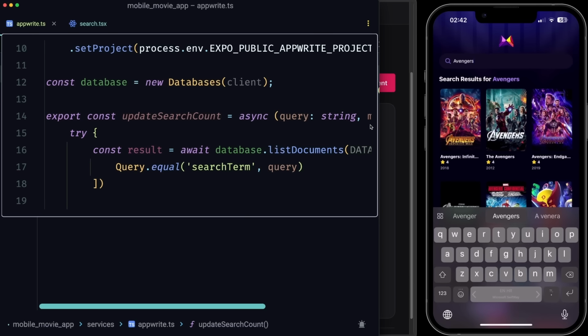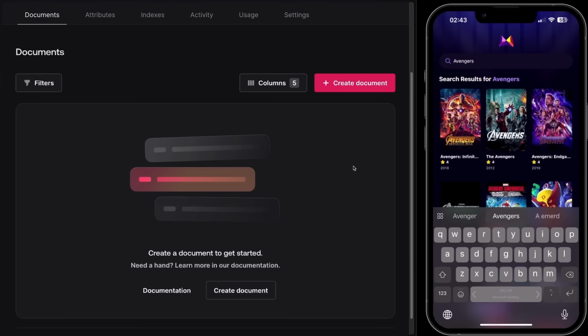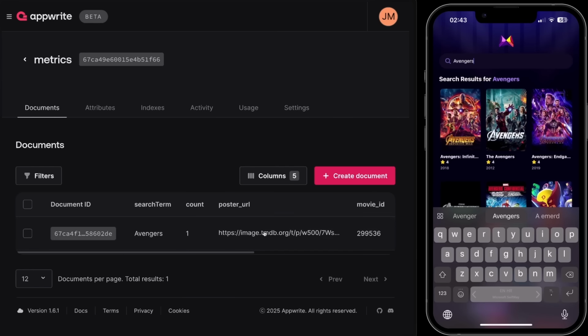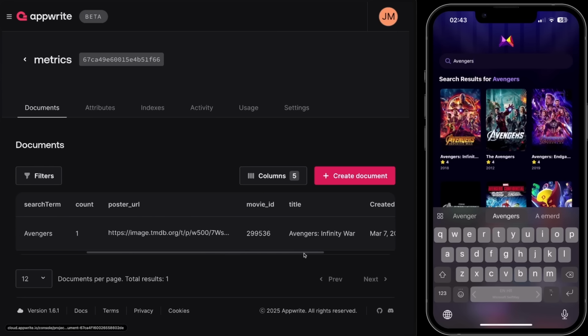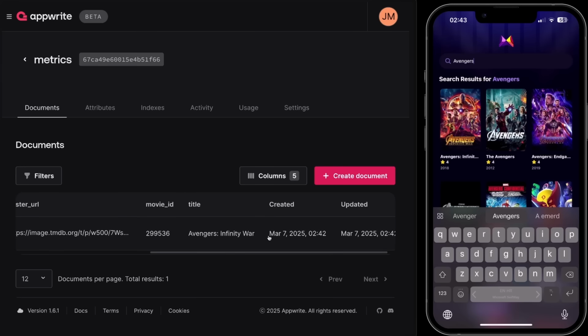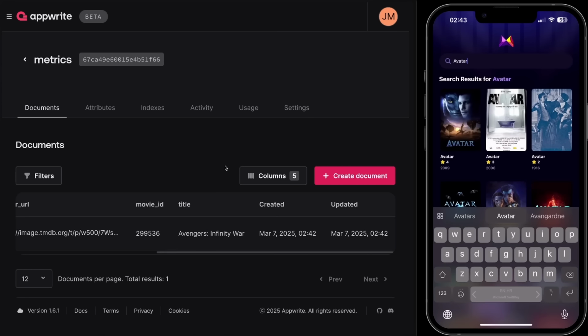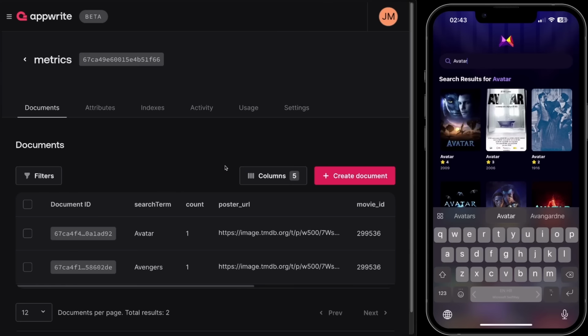Now, if I go ahead and restart this search and go back and reload, immediately a new document has been added to the database. Avengers, count 1, with the stored poster URL, the movie ID, and the title. So this means that right now this is the top searched movie. Now, if I go ahead and search for something like Avatar and reload right here, check this out. In our permanent data storage, we're now getting back 2 different documents.